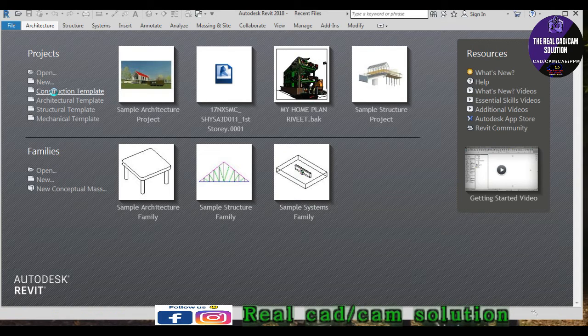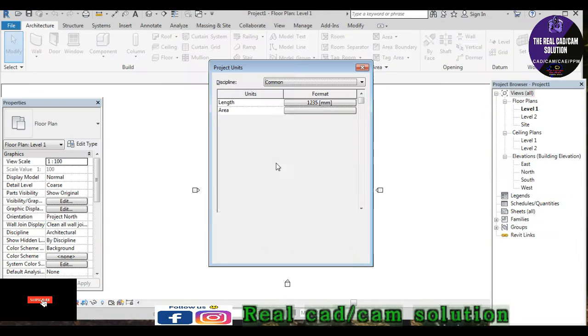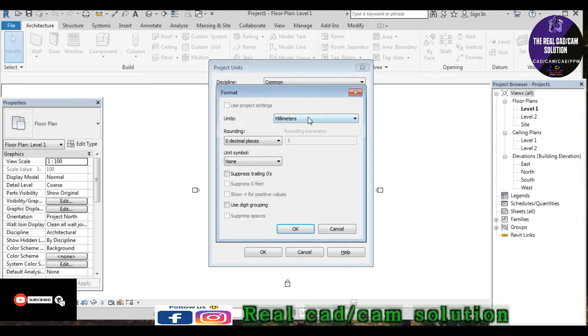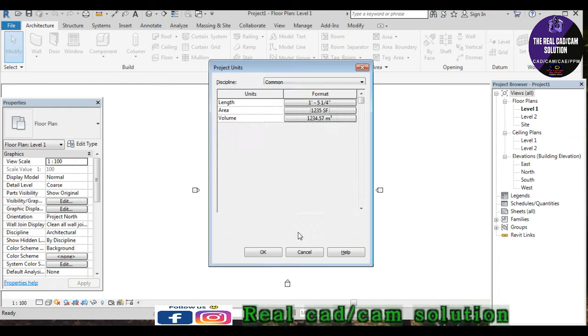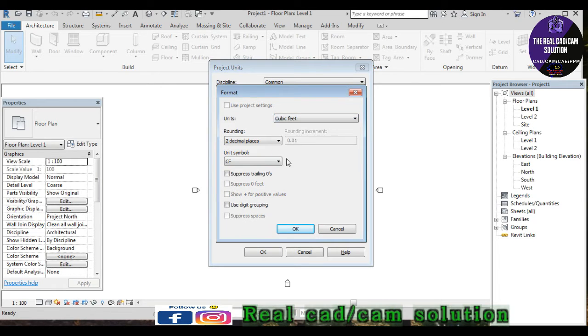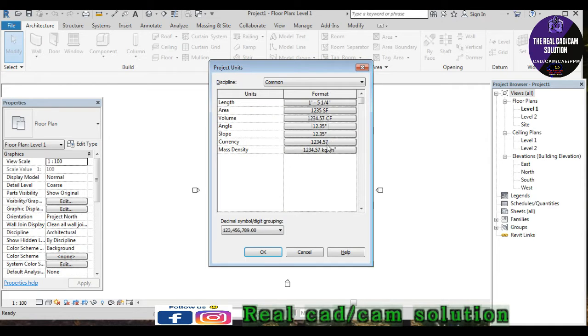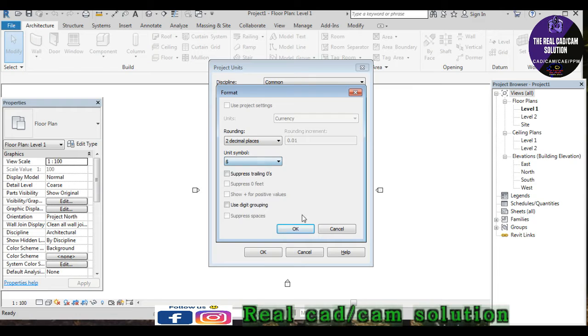Today we're going to see a Revit interior architect design. First of all, I just set the unit setup. If you haven't watched the previous video, go to my previous video and see my basic settings of unit and other settings. This is a unit setup. First of all, I set the full unit setup.